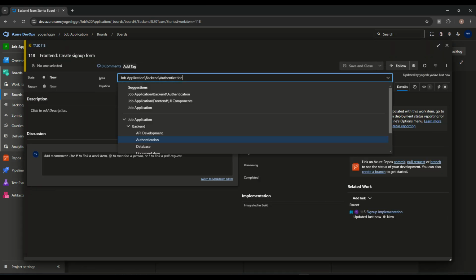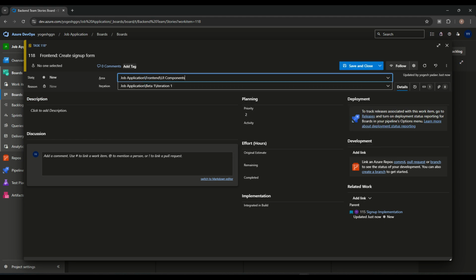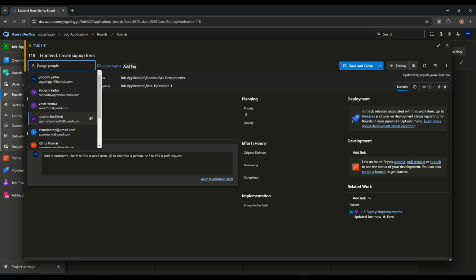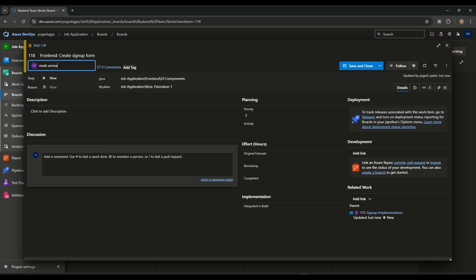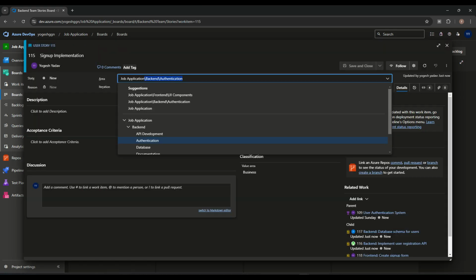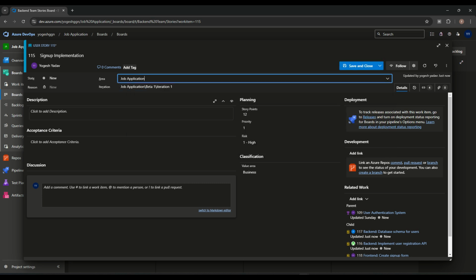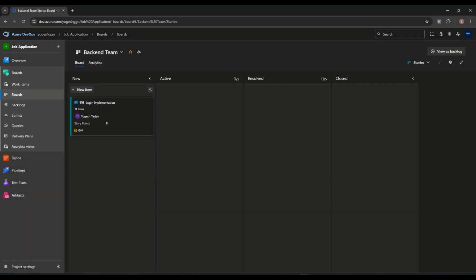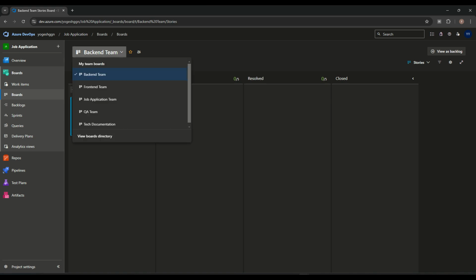Now we will create 2 more user stories. This user story I will create, but here I will add this user story to the front end. This is a front end related thing, and this one I will assign to the user Vivek, and this user story will take 32 hours, and this is also done. Ideally we should not give this to the backend, because this user story is not related to the backend. This user story should be related to job applications. Okay, the task should be allocated to the backend.